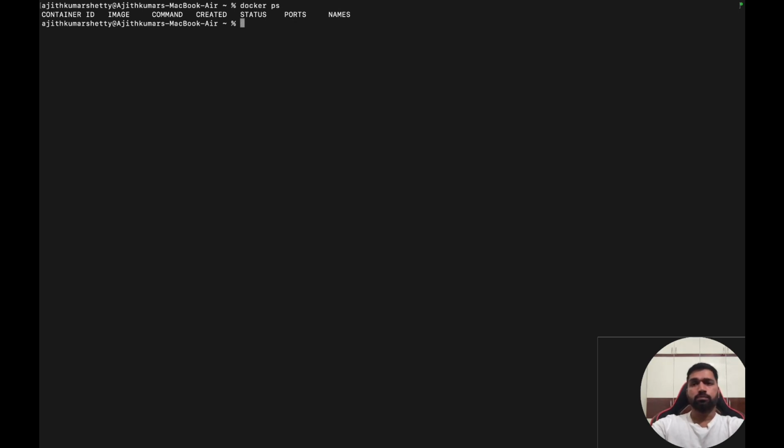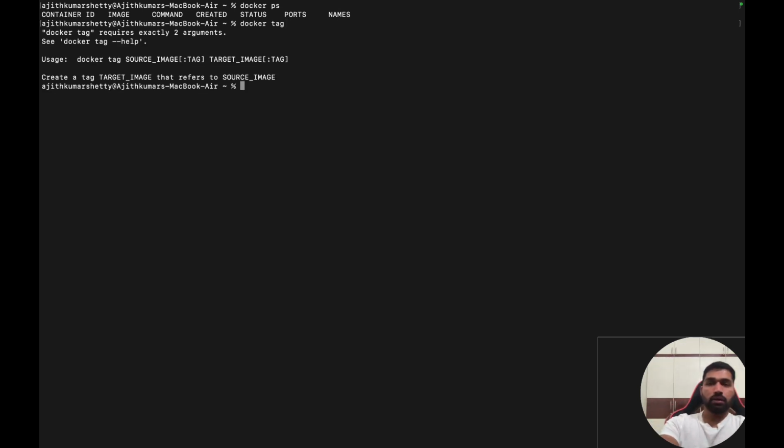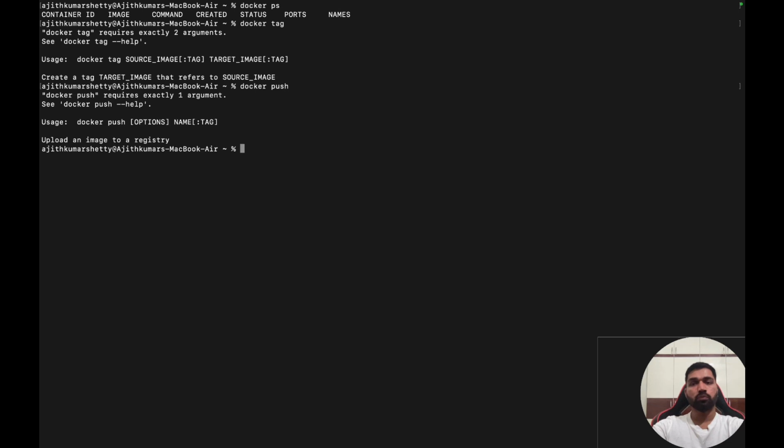Then we have docker tag. This command is helpful to tag the image, whatever custom image we have created. Then we have docker push. This will be helpful to push the image to the Artifactory or Docker Hub, right? We have seen it just now.